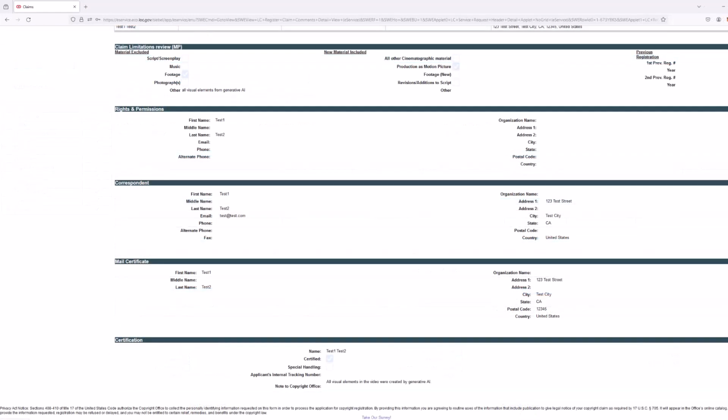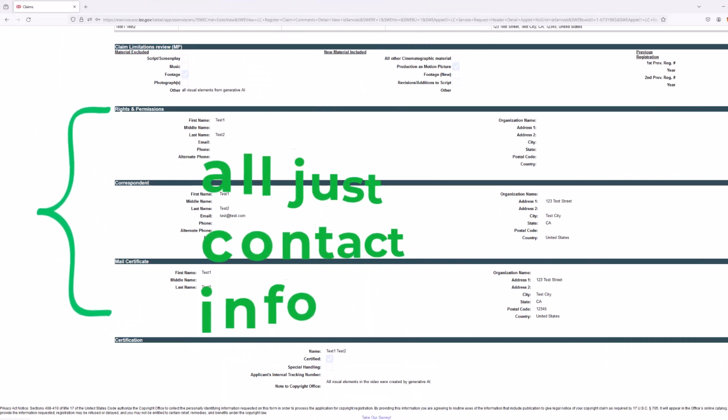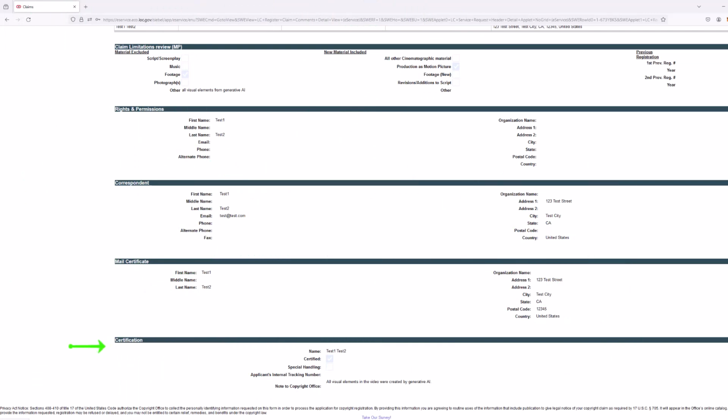You can see the rest of it, so we see the rights and permissions, correspondent, and the mail certificate. Those are all basically contact or address information fields that you complete in the copyright registration application. And then lastly, you can see the certification section where we put the name of whoever completed all of this, and we included any notes to the Copyright Office, such that any generative AI contributions should be disclaimed, and maybe that any subject videos were published or not published, but were uploaded on particular dates to YouTube or whatever other platform might be applicable here.